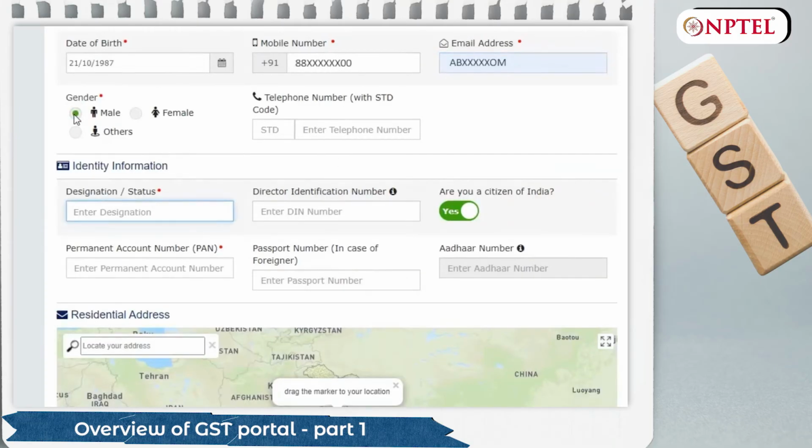In case of identity information, if you select No for Are you citizen of India, the passport details will become mandatory and PAN details will become optional. In case of director, enter the director identification number allotted by the Ministry of Corporate Affairs.